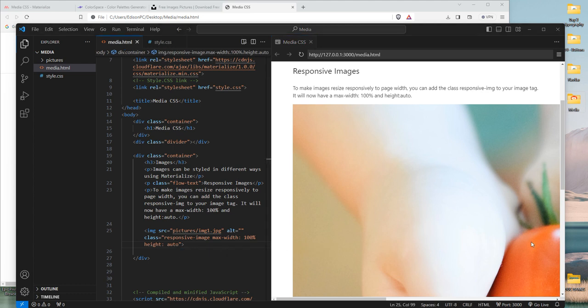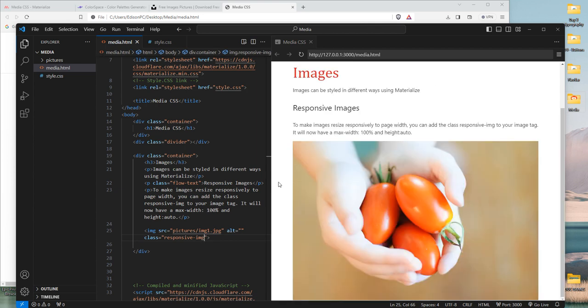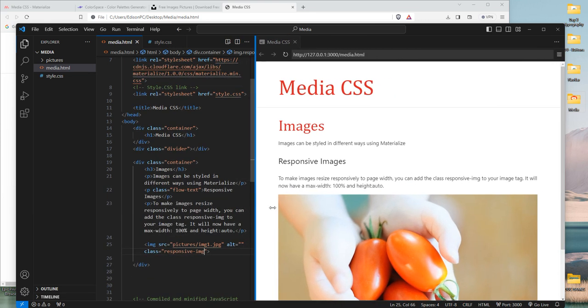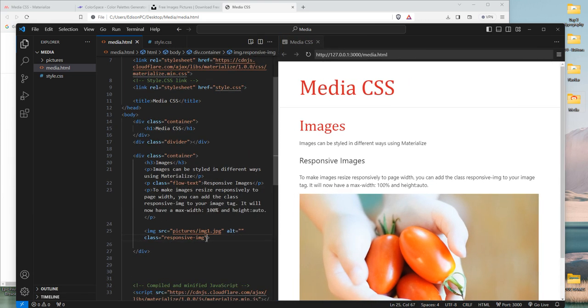Let's check. Okay, I think I know what's wrong. That's why hindi siya gumagana. So maybe the reason is yun nga. So it should be responsive dash img, not image. Okay? There you go. So it should be with the class of responsive dash image. So as you can see, responsive na talaga siya. Ayan, no? Okay. So may mali lang sa coding.